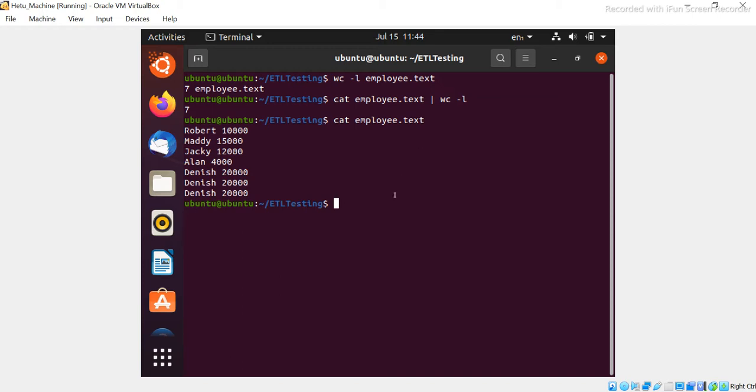There is no limitation on how many times you can use the pipe. You can use it multiple times. So for example, I would like to find how many times the name Dennis is there in this particular file, right? So what I can do is I can use something like this. All right. And then I can use the grep command.